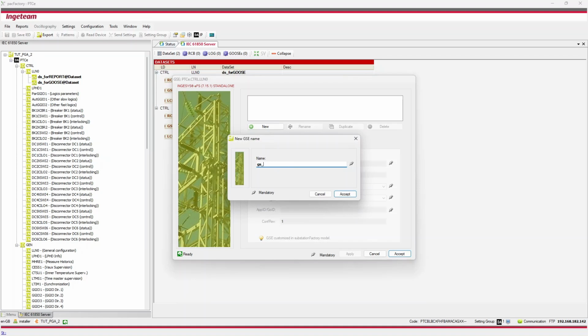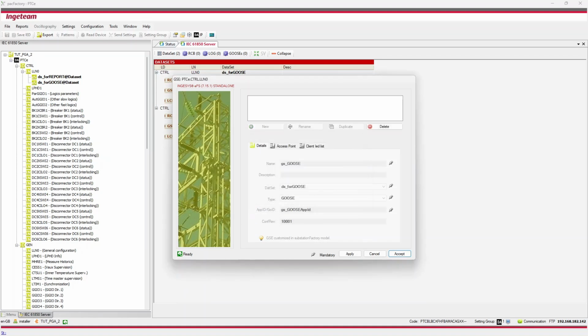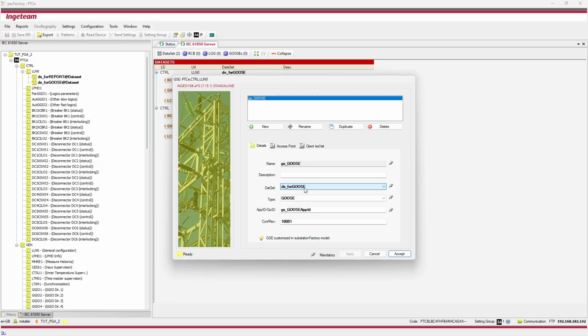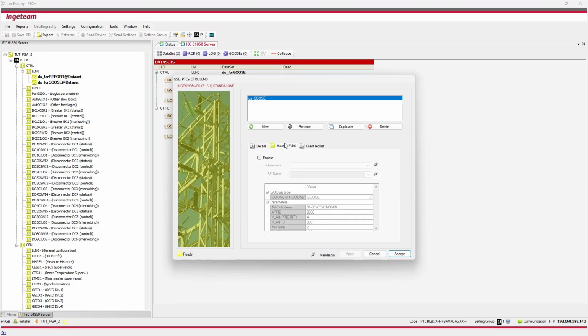First, we will assign a name to the publication. Then, we can select the data set for the goose. After that, in the Access Point tab, the goose needs to be enabled for one of the access points in the IED, which can be configured in the IED Properties window. Once the AP is enabled, a subnetwork and one of the many access points, if configured, needs to be selected.